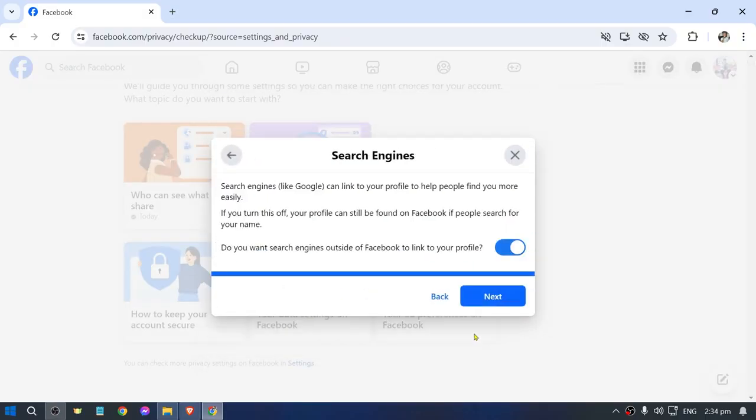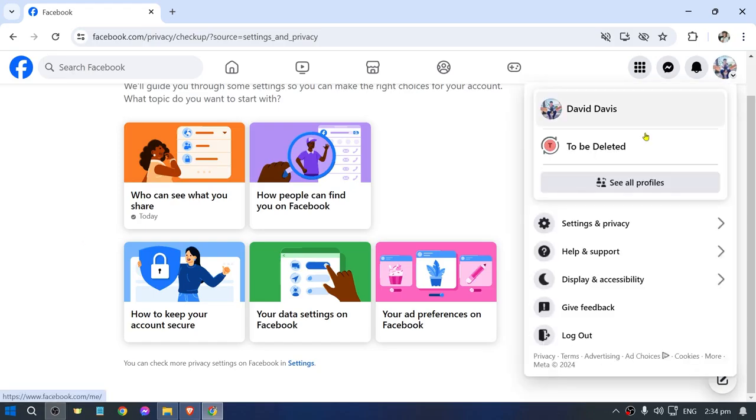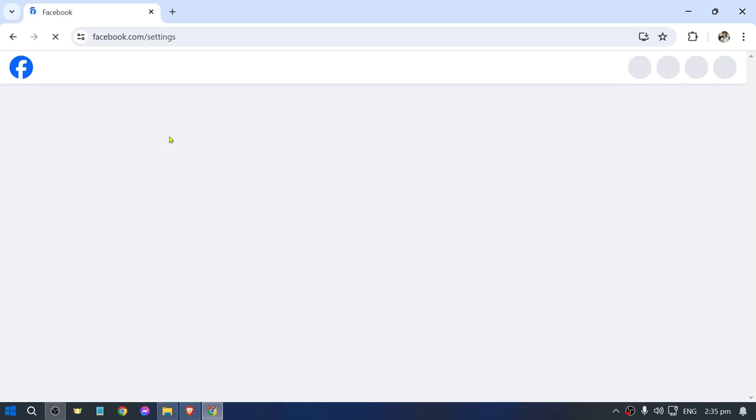So click next, and last but not the least here, it's going to ask you, do you want search engines outside of Facebook to link to your profile? So I'm just going to disable this one, click next, and we're going to review another topic. So once we are done here, we can just go ahead and click our profile once again, click settings and privacy, and then we're going to click settings.